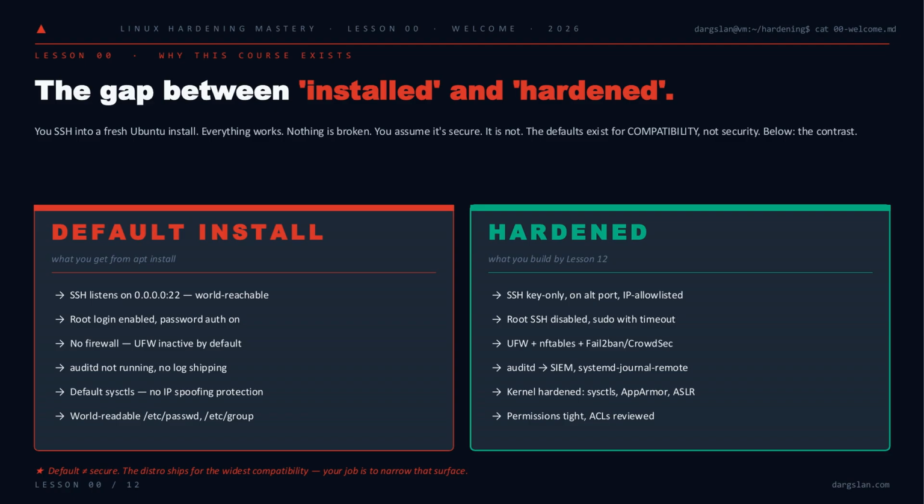By Lesson 12, that same box is key-only SSH on an alt port behind an allow list, root disabled, UFW and nftables, with fail2ban or CrowdSec in front, auditd shipping to a SIEM, and a kernel hardened with AppArmor and tightened sysctls. Default isn't secure, it's compatible. Your job is to narrow the surface.